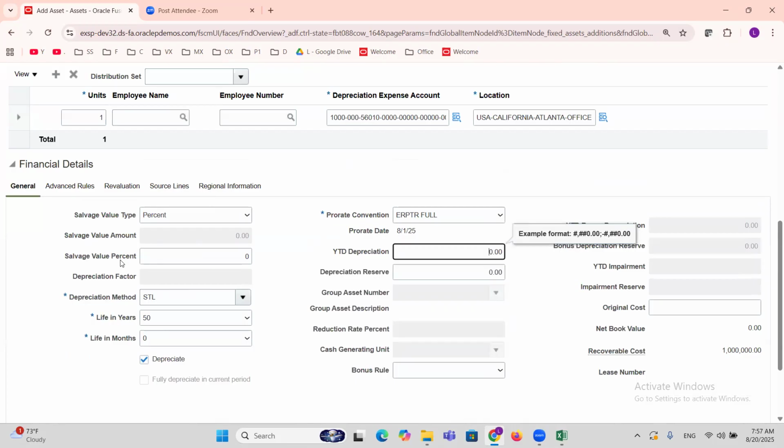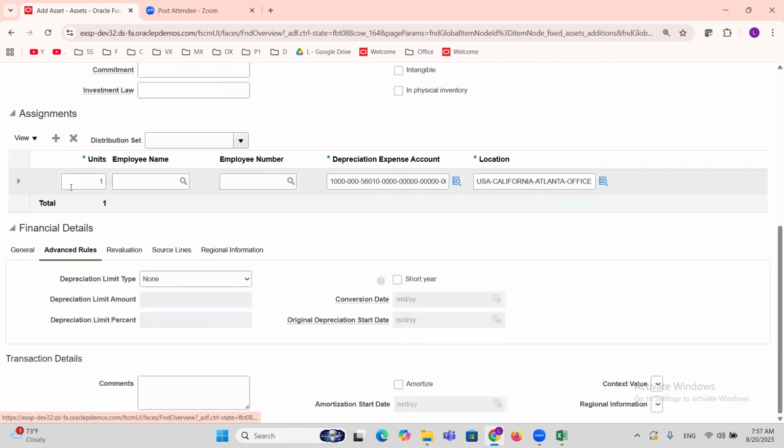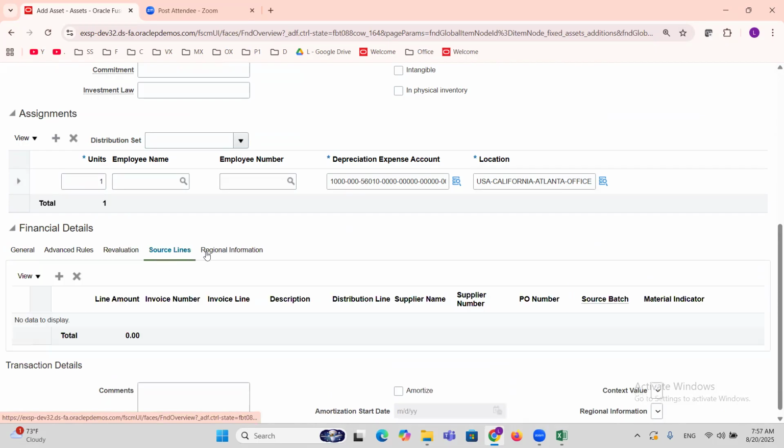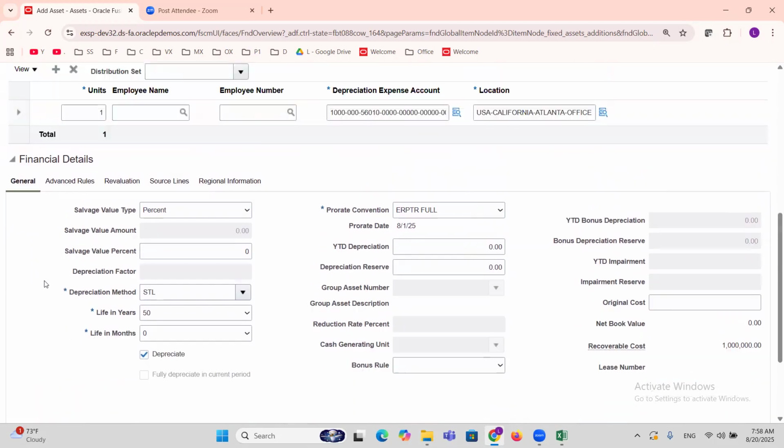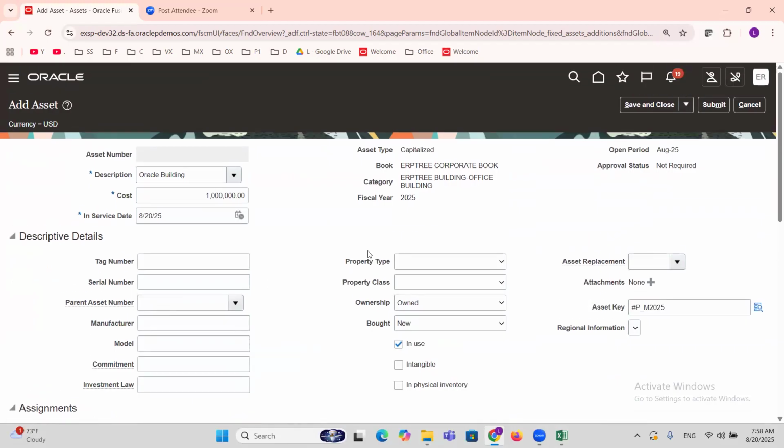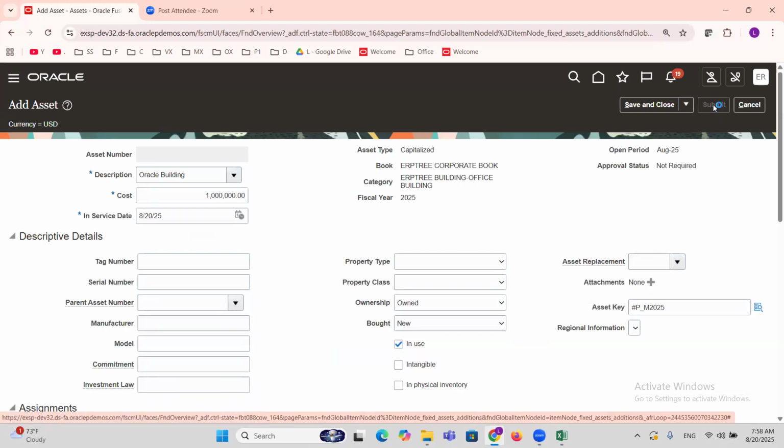And you have different tabs. You can see the relevant information which is applicable. Mostly you see the key information under the general tab. So this is how you can review the complete information. If you want to add any details, yes, you can add. After adding all the details, click on submit.